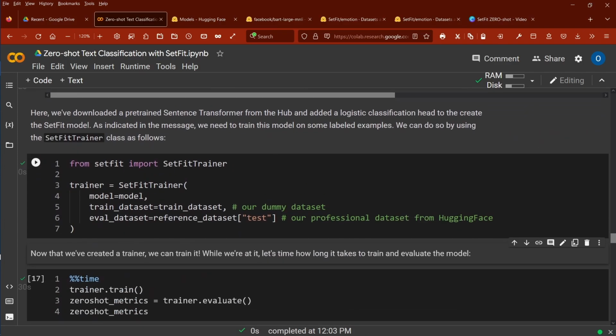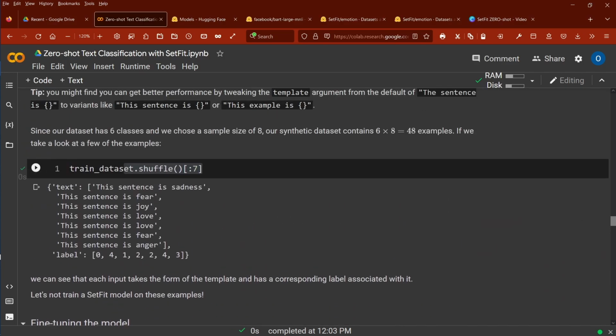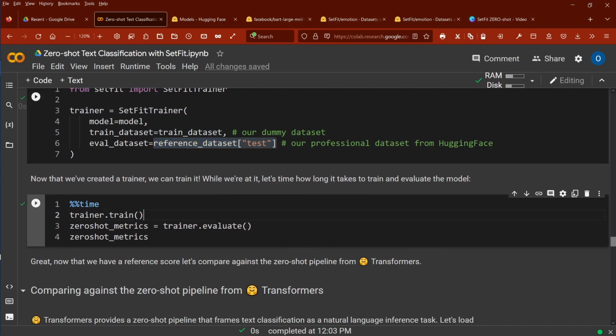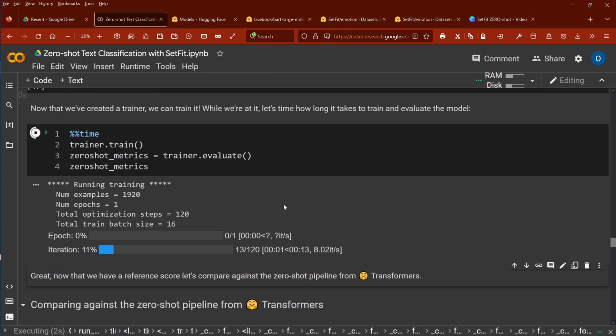This is it. We define our trainer class here. Our model is our model. The training dataset now is just the training dataset from our dummy dataset. Remember, this is our training dataset. Beautiful. And then for the evaluation dataset, we take the original professional SetFit/emotion reference dataset, the test dataset, and we compare this with each other. So let's run it and do an evaluation.